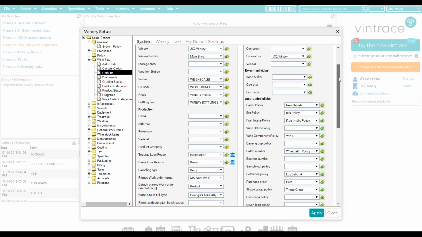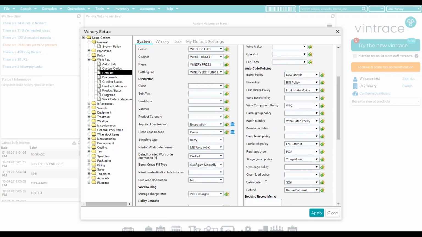Okay, so down on the right hand side here we've got our auto code section. So you can use this for a number of different things. If you don't really want to type in codes for your batches of wine or your barrels or any number of things, you can have vintrace set them up for you. So you just need to give it a set of rules to say this is how I want them coded, and then the next time you create that item, it will do it for you.